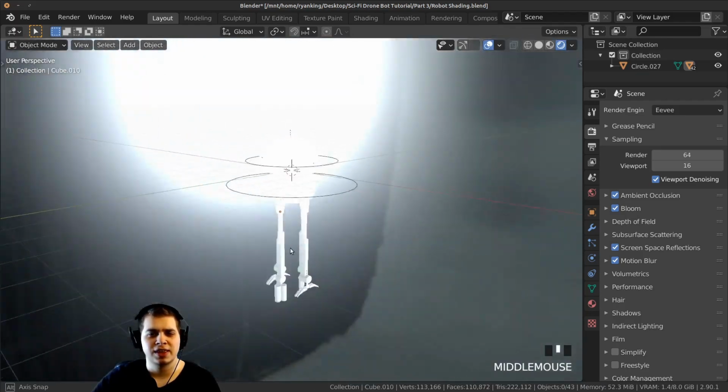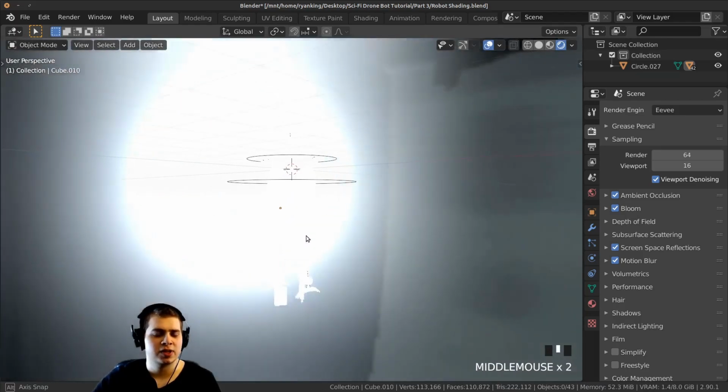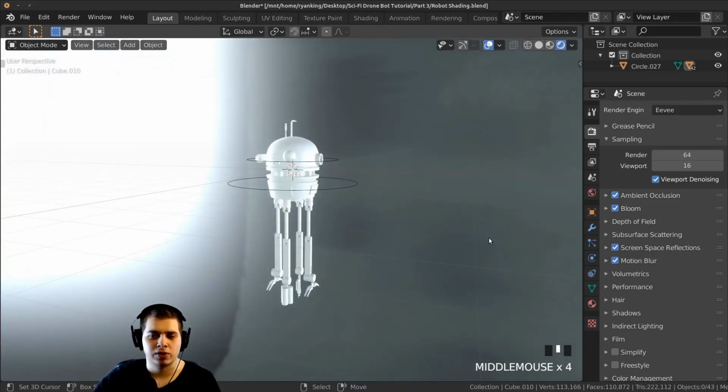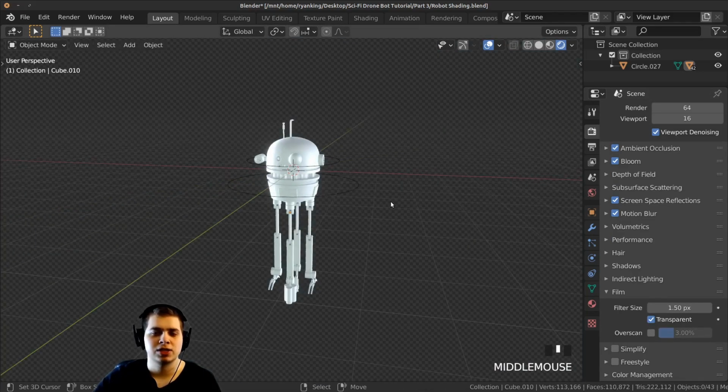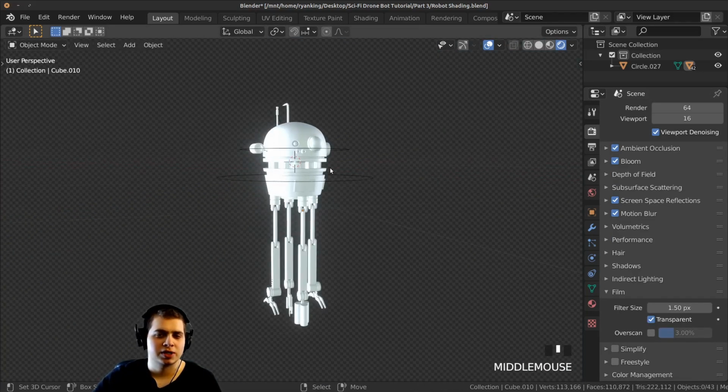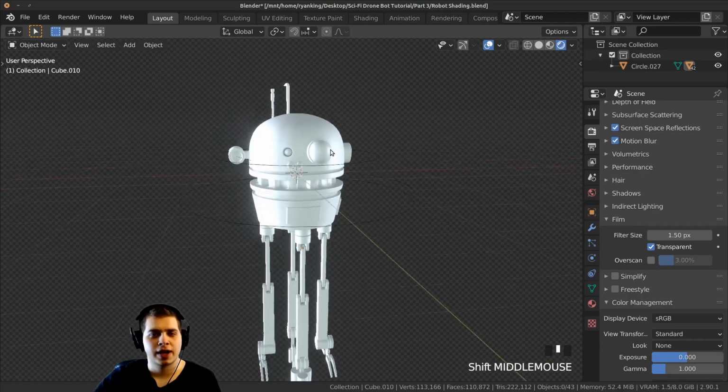And then also you can see that these lights right here sometimes get in the way and they're a little bit annoying. So I'm going to make the background transparent. To do that, I'm going to go right down here to the film, and then just click on transparent, just like that. And now the background is transparent. Okay, so let's go ahead and start adding these materials.